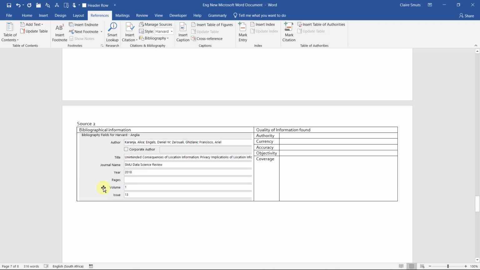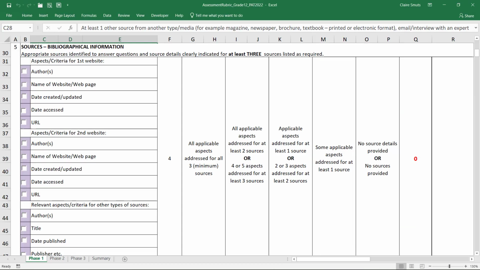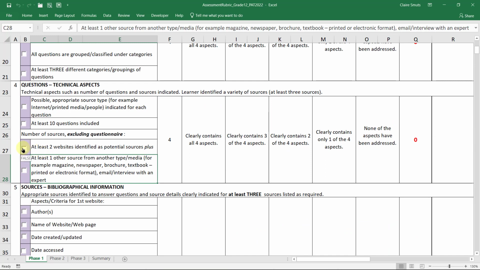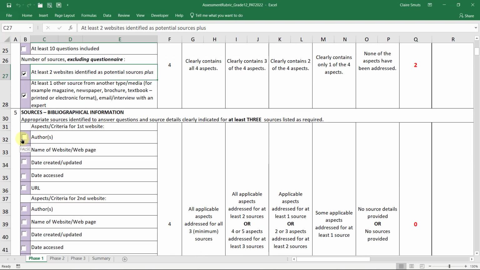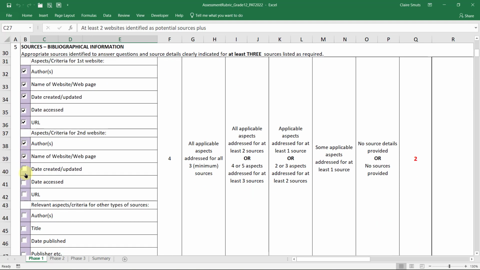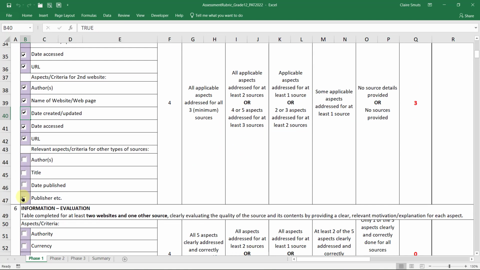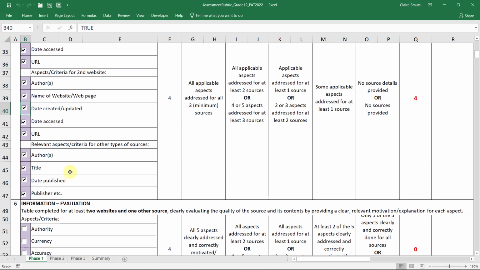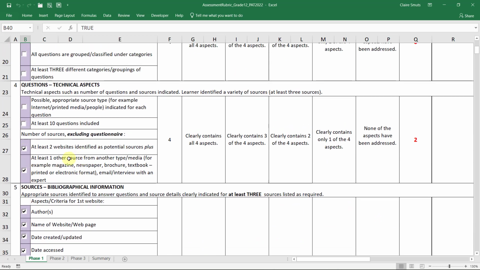It just works well. Right, so what we've done up to now is we've actually been working in phase 1. We've got at least 2 websites and at least 1 other source, a web source from another type. And we have actually included all our bibliographical information for all our sources. So these are lots of tick marks, but it counts 4 marks for those, and these 2 marks. And next we're going to start working on those 10 questions based on our research.